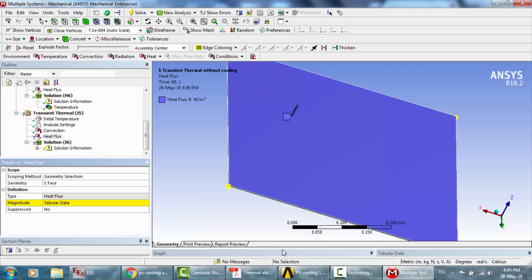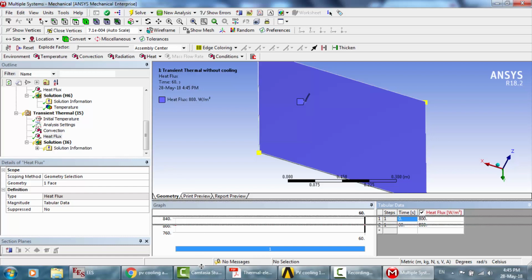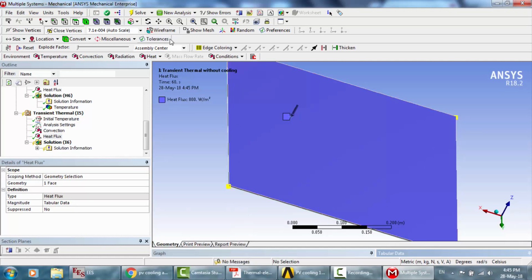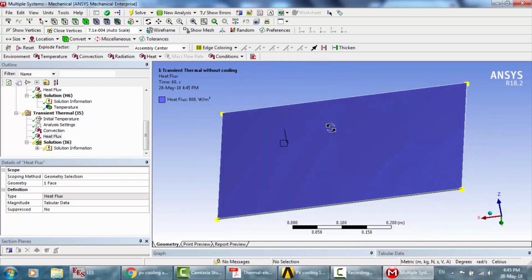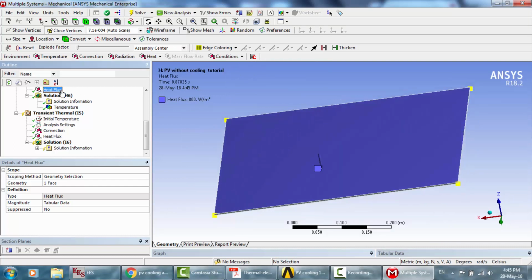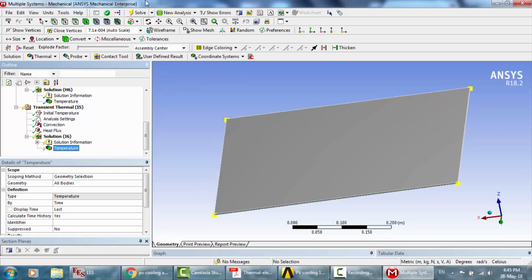Tabular. Through the 60 seconds, it will not change. After 1 minute, the same. Okay. Now we need the temperature after 60 seconds. Just state solve.